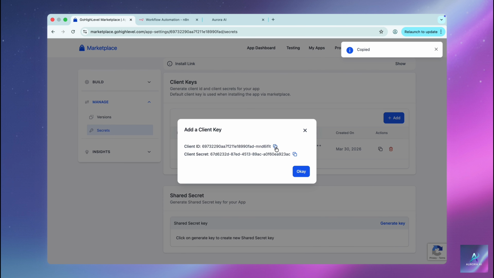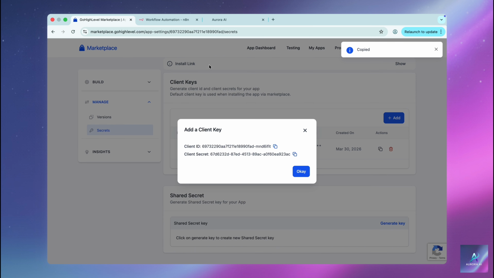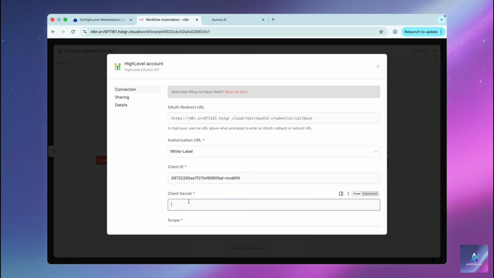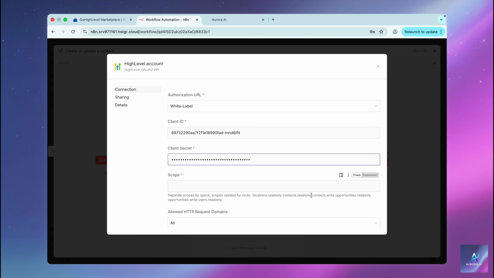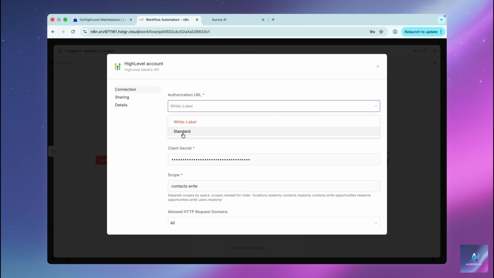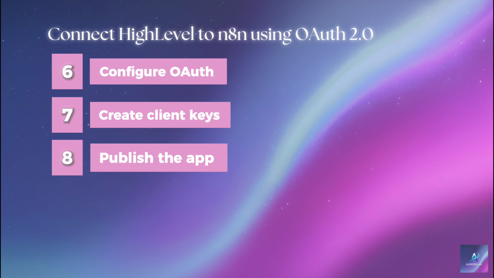Go back to n8n and paste the client ID into the client ID field, and the client secret into the client secret field. Next, in the Scopes field, enter contacts.write, which matches the scope selected earlier. Finally, make sure the authorization URL is standard. Step 8. Publish the app.